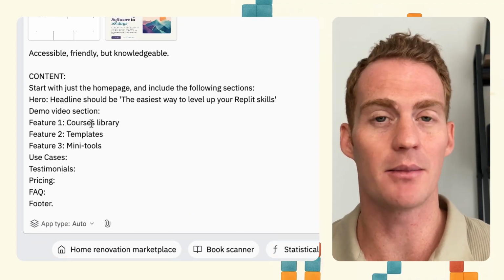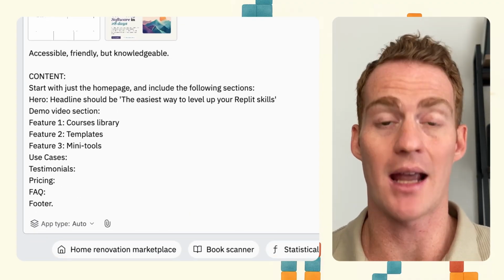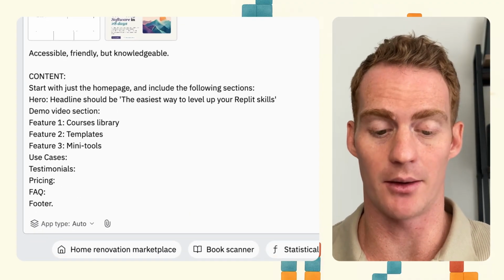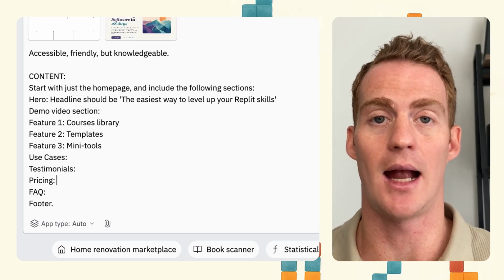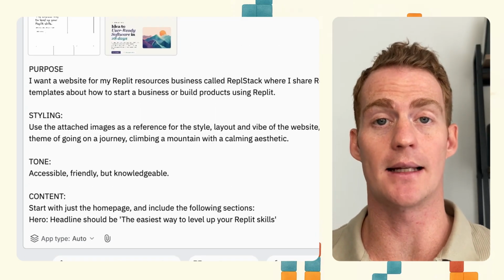So here I can get a little bit more specific about what each feature should be. I could even give my actual pricing here as well. So the last section of this prompt is just to fill out any content details that you would like to add from the beginning. But otherwise, it really is as simple as that.